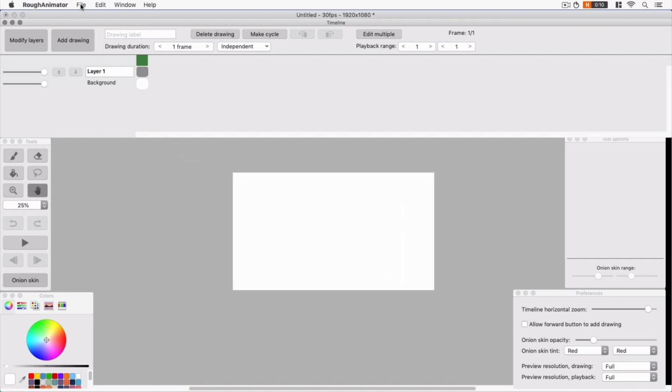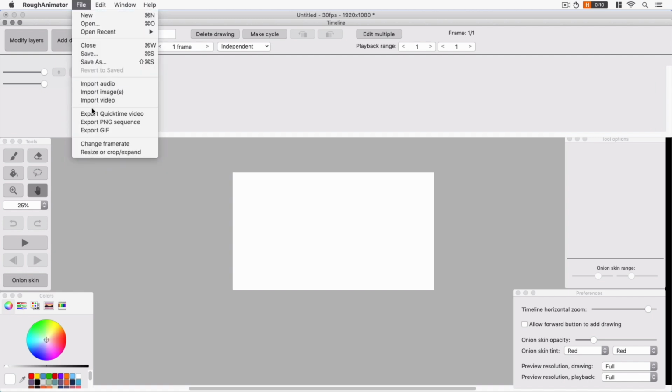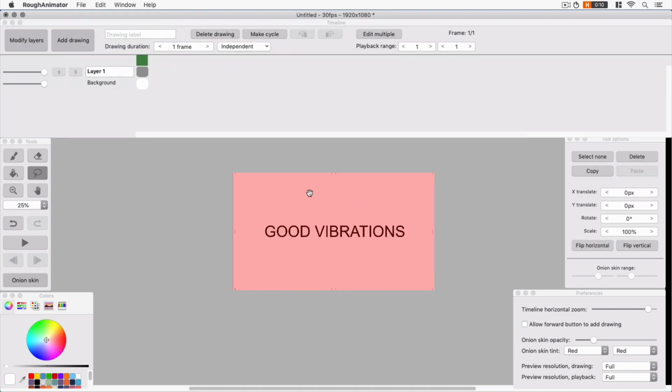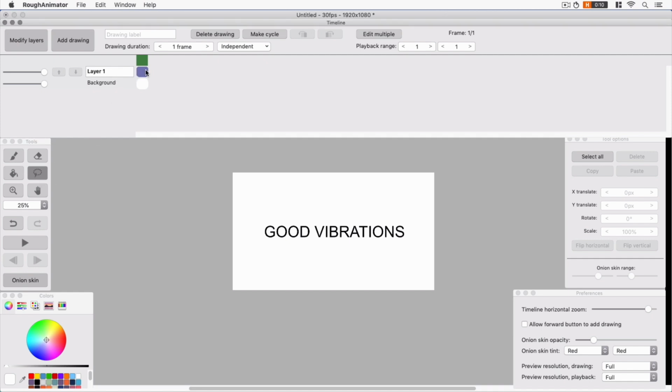Okay, so I want to bring in that image that we just created. Let's go File, Import Image. And here it is on our desktop. Let's open that. You see how it's highlighted pink? At this point, I can move it around or scale it, but it's fine where it was. So I'm just going to click anywhere in the gray here, and that's going to release it. That has been placed onto what's called layer 1.